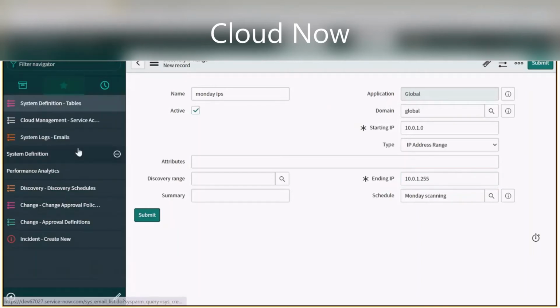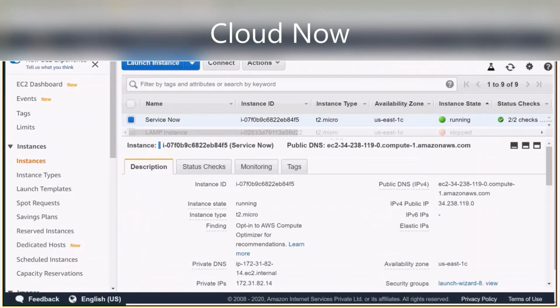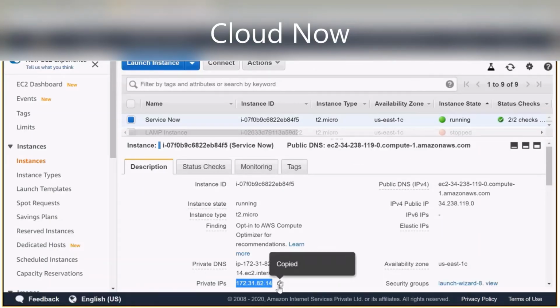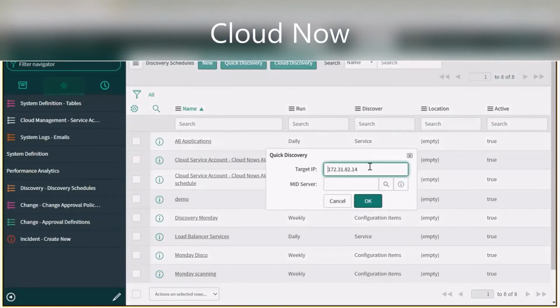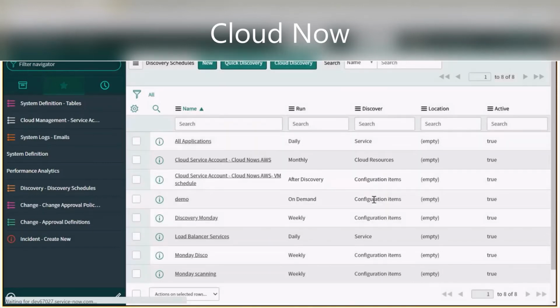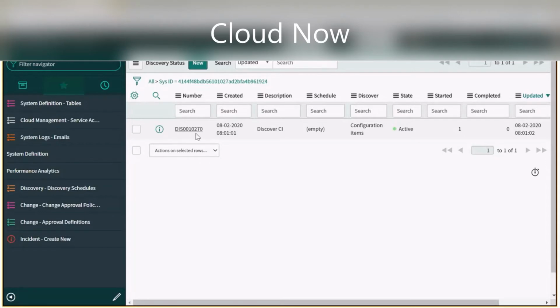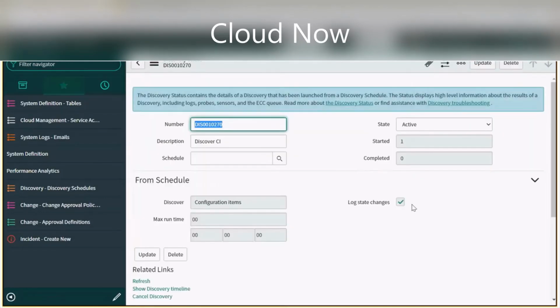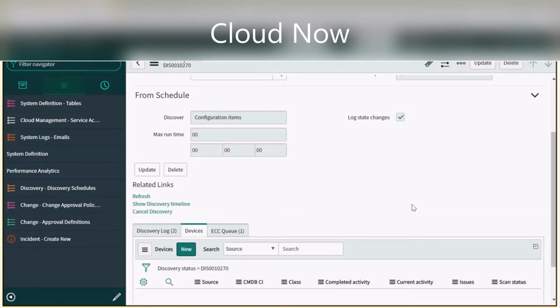Now let me try to do it in real time for you. For now, I am going to do discovery only for one CI, which is my AWS one. So I copied the IP and went back to my ServiceNow. Quick discovery is to run a discovery only for one CI. I have the IP. I can select the MID server or I can leave it, and it will automatically take the MID server. Let's hit the OK button. Now it will give you a unique discovery status here, and you can track what is happening at the back end. So all the phases which I explained to you will happen here now. We'll see that.